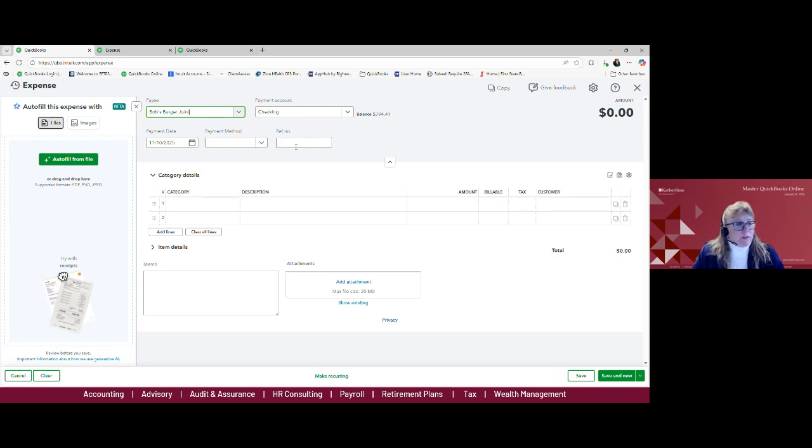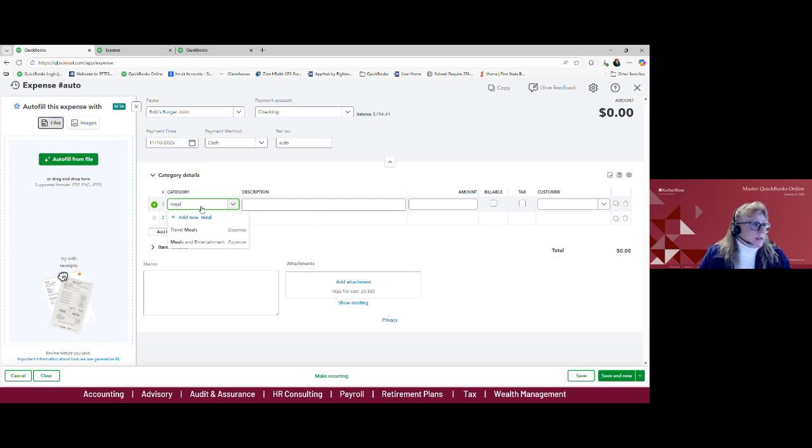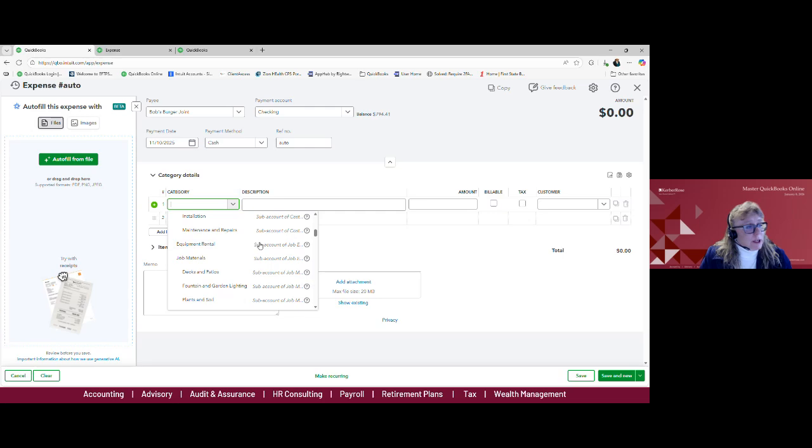Again, I'm able to pick a vendor, the checking, and then I could fill in the date. Payment method and reference number is not required. If you feel the need to track things, you can type in words in the reference number for auto. And again, in the category, you can type what expense account you're looking for, or you have the ability to click the down arrow and then you can scroll through the many different expenses that are listed there.